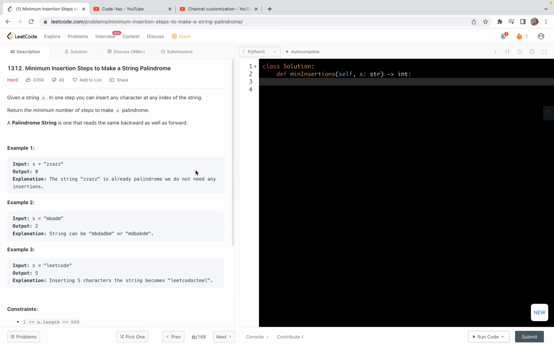Let's have a look at today's daily challenge problem. Problem 1312, Minimum Insertion Steps to Make a String Palindrome. In this video, we're going to explain a solution based on dynamic programming. Actually, we need to first transform the problem and then do the logic. Let's first have a look at the problem statement.